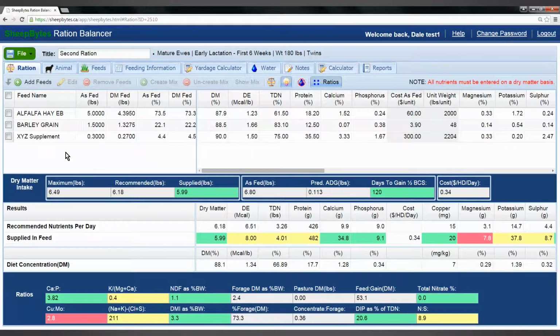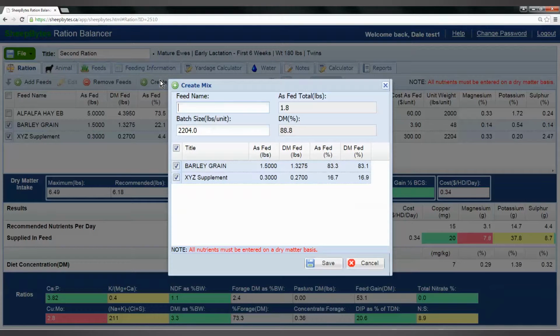We can create a mix of those two feeds simply by clicking on each one, leaving a check mark there, and going up to this button here called Create a Mix. We will call this Grain Mix number 1. It shows us the total amount as fed per U. A batch size, this is how many pounds we want to mix together. The default there is a ton. Let's say that we only want to mix 1,000 pounds at a time.